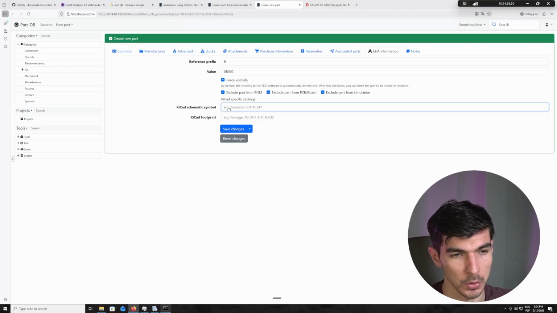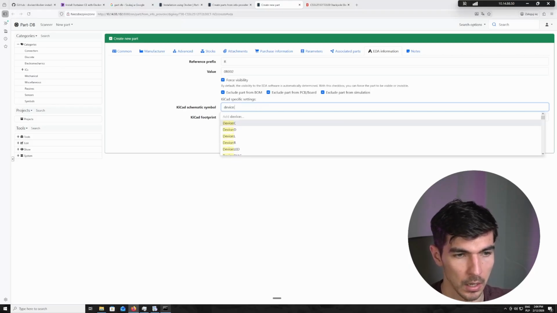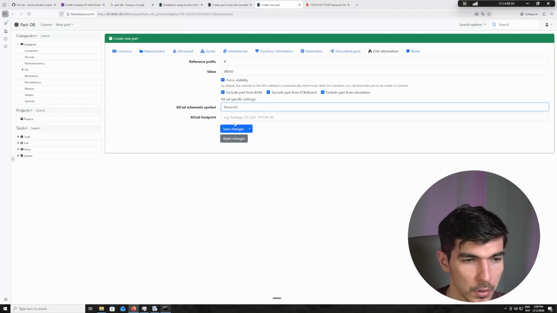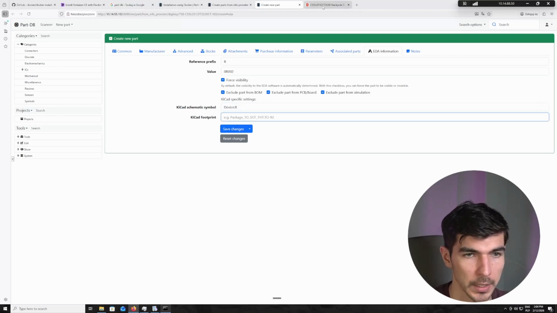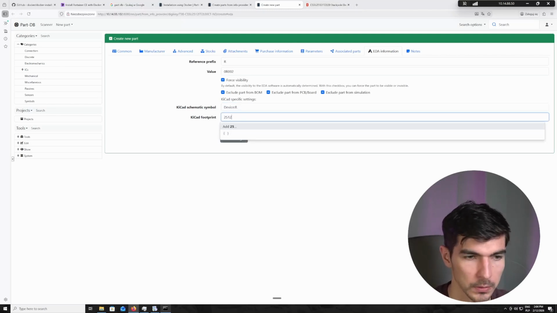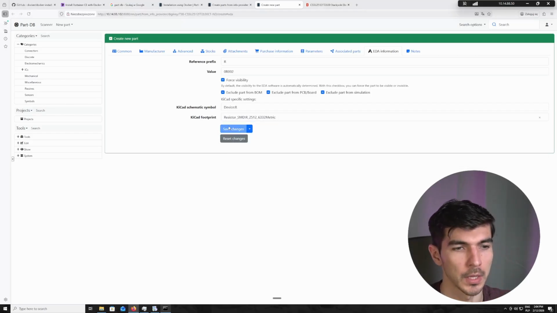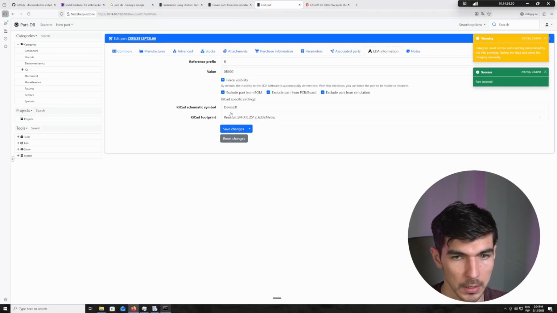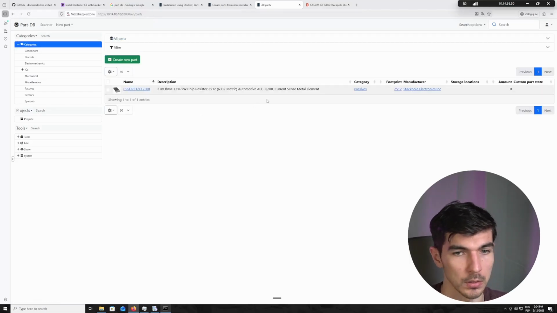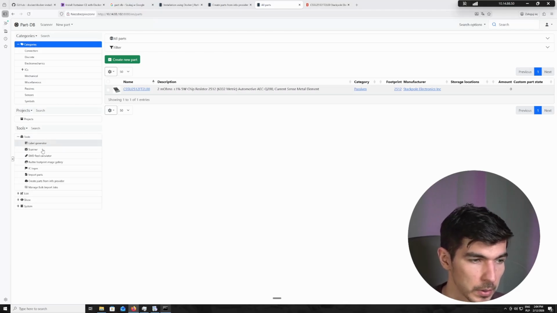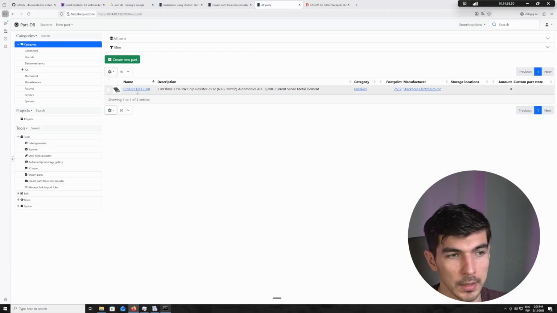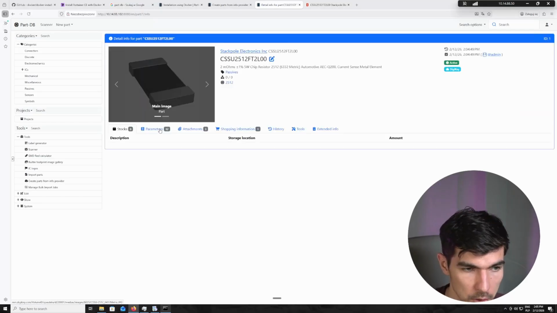So here I'm going to use device R, which is a standard symbol for resistor. And for the package, let me just type 2512. It's going to be resistor 2512. And like that, we have created a part into our parts management system, which is also able to track inventory, and it has tools for label generation and scanning. That has all the Digikey information.